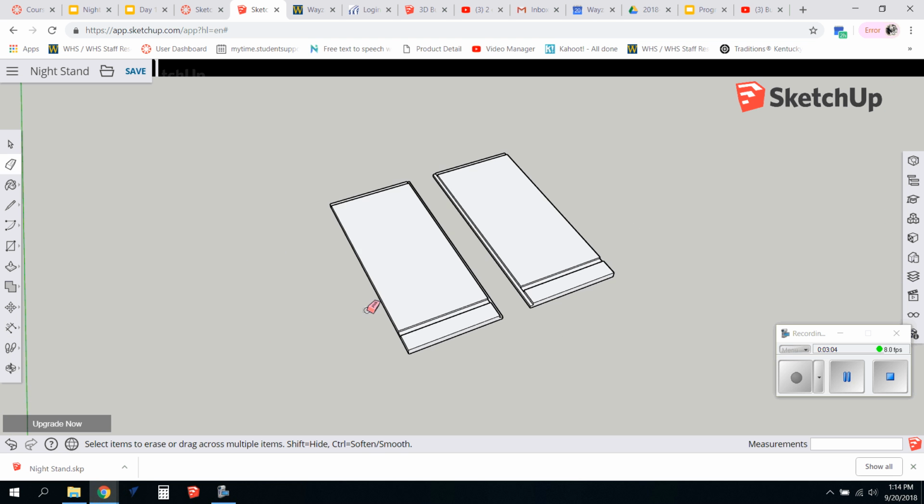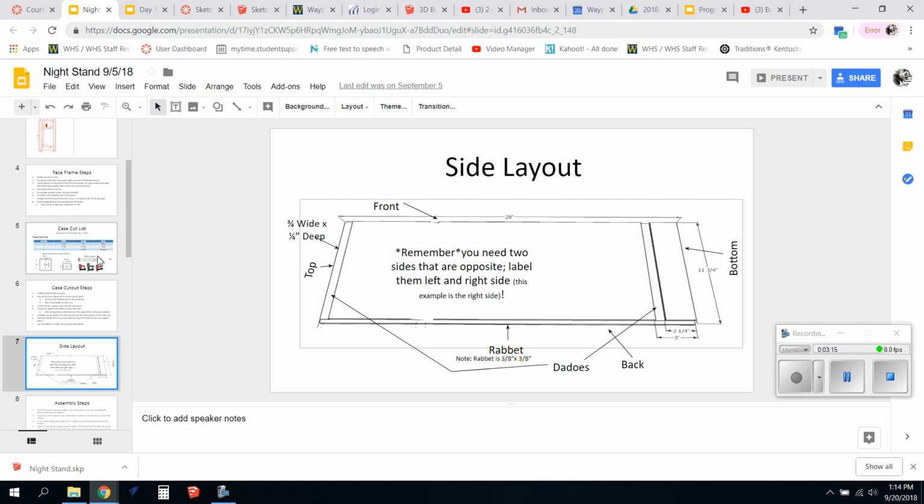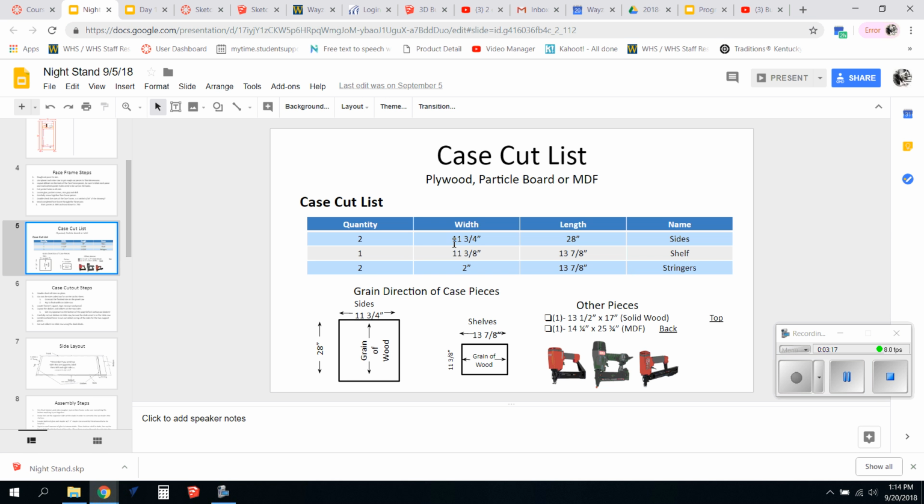with those two pieces. The last thing that I'm going to draw, because we can get the CNC router to cut this out pretty easily, is that bottom shelf. So the bottom shelf, let's go back here. Here's my case cutlist. So we just drew out my sides that are 11 3/4 by 28. Now I can do my bottom shelf, which is 11 3/8 by 13 7/8. Important thing here is that the grain of the wood is going the right direction. So here's the shelves again, 11 3/8 by 13 7/8. We need that grain to be going up and down. So I'm going to go back to here, 11 3/8 by 13 7/8.